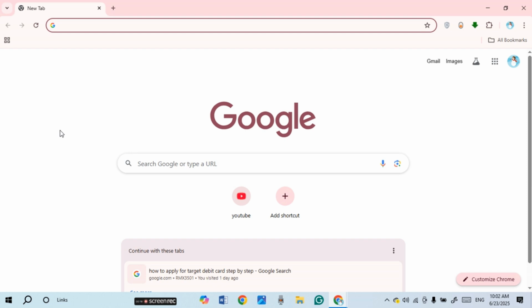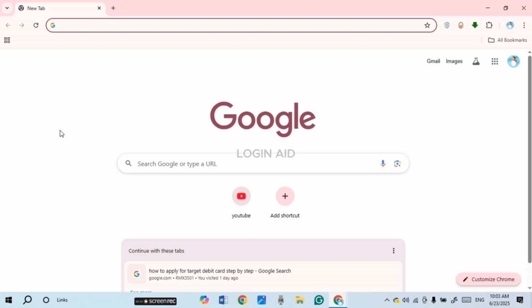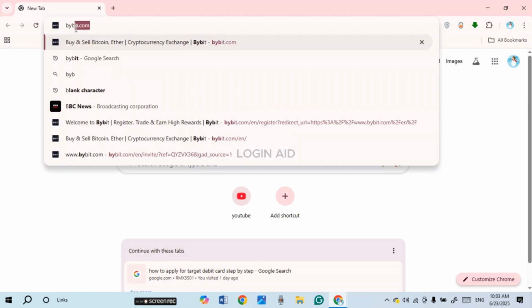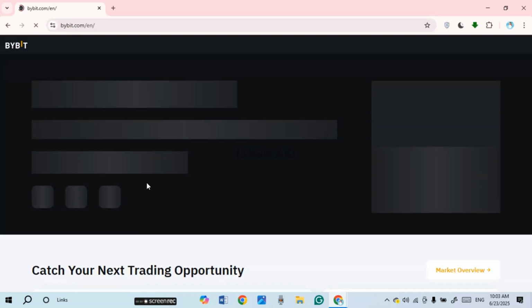In this guide video, I will show you how to log in Bybit account in PC or laptop. So first of all, what you have to do is launch any browser of your choice. You can see over here, I've opened Google Chrome. Now click on the search bar and type in bybit.com, press enter. Now you'll be led to the official website of Bybit.